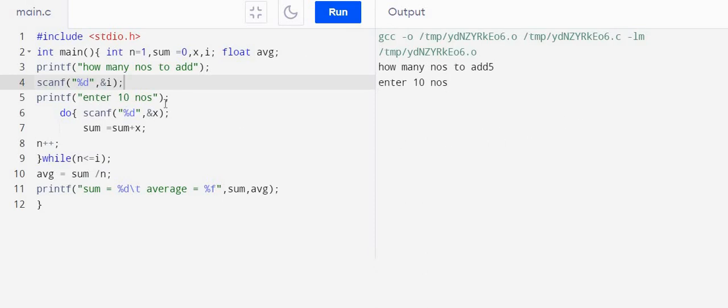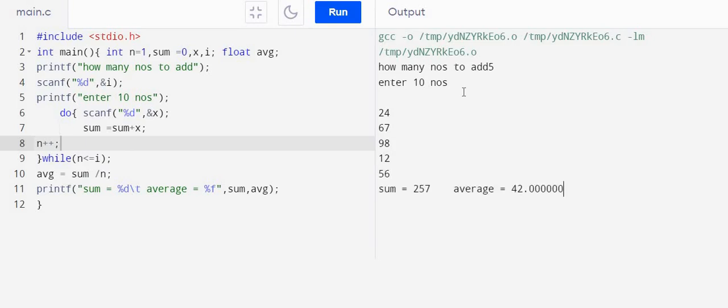Actually, this statement should have changed, enter 10 numbers. That's why it is coming like this. So let us stop running this because we had made a mistake, or we can continue this and rerun the program. Okay. Enter 10 numbers. We will enter only 5 numbers. So 24, 67, 98, 12 and say 56. 5 numbers are added. The program is running fine, only the statement was wrong.